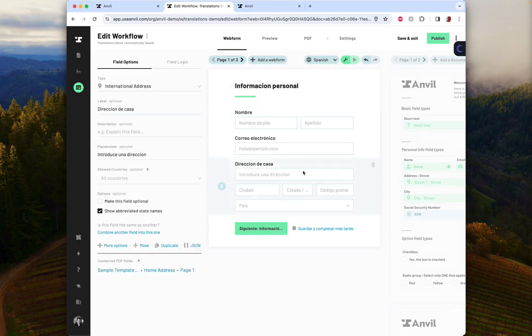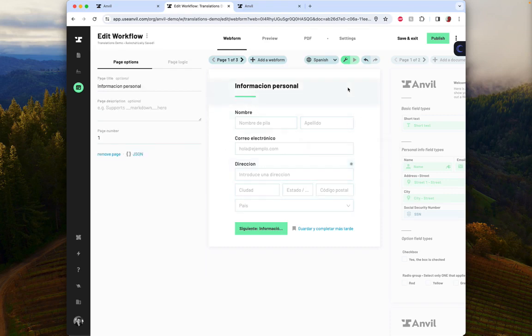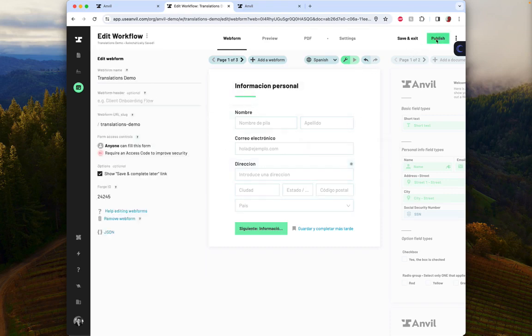And these are AI generated translations, so they might be a little awkward or maybe not correct sometimes, and in that case you can actually override them in each specific language. So if I just wanted this one to say address, I can do that, and it tells you that it's been sort of overridden here. All right, great. So we will publish this.